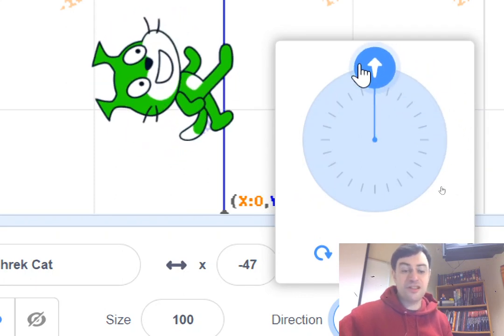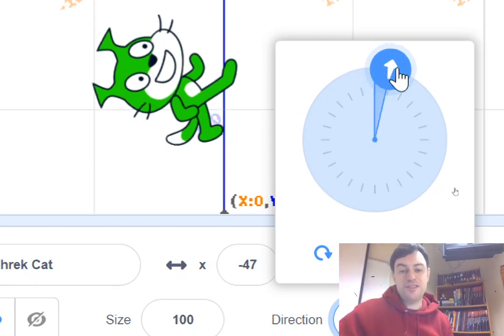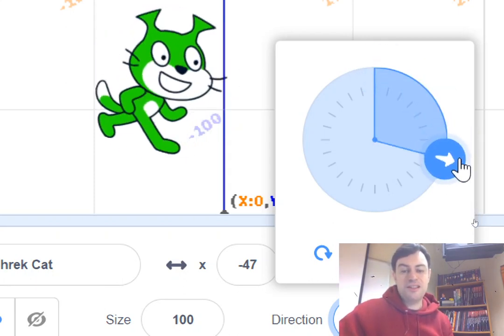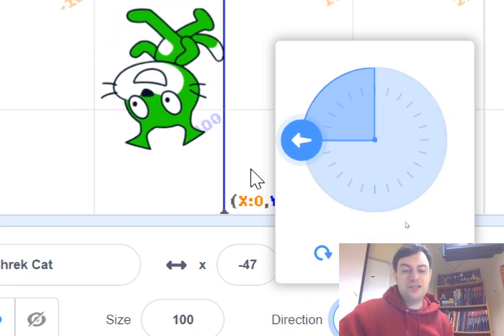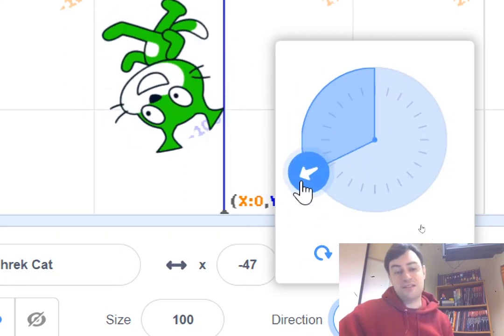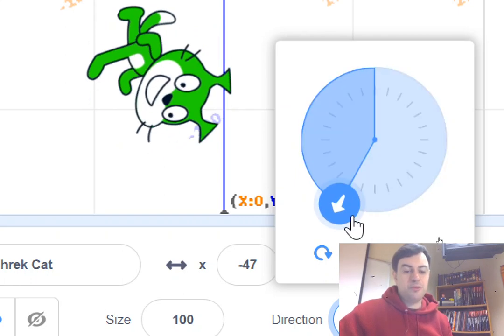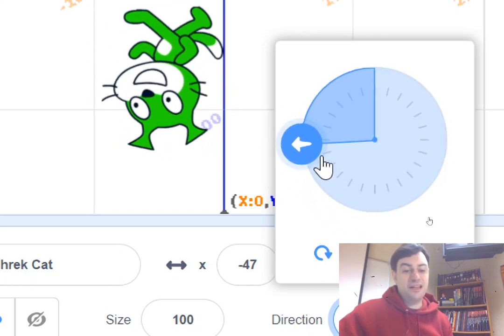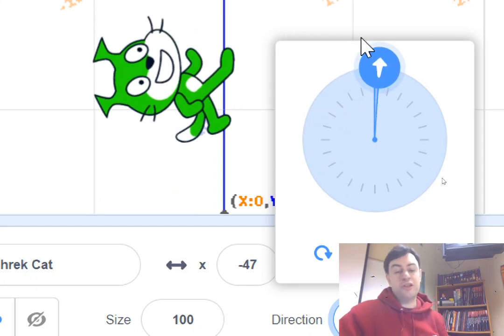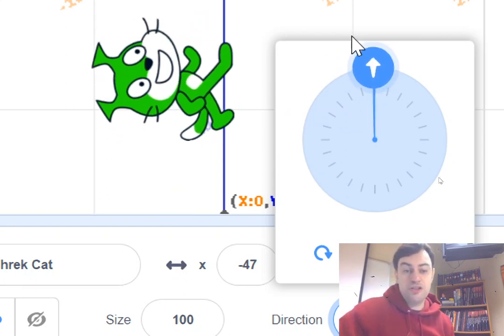It's interesting to note that 0 is straight up. So if you have it facing 0 degrees, it's facing straight up. This is 90 degrees, 180, 270. Oh, no, it's not. Well, I guess it would be if you keep going. But technically, what Scratch says at 180, when you flip over, is actually negative 90. And it goes back down to 0. But you could type in 270 and it would know what you mean.